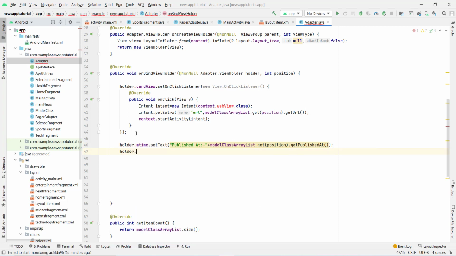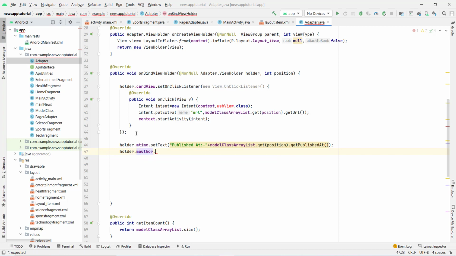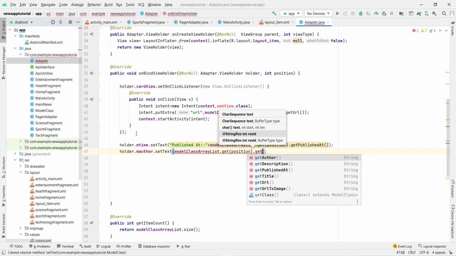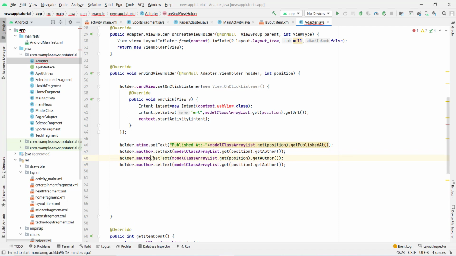Now we have to set the holder dot mauthor dot set text, and inside this we have to simply type model class get position and that dot get author. So this is done. Now control D. Now we have a main heading, m heading. On heading, what we have to set, we have to simply set the title. So this is the getter and setters. Now we have our description, m content, and inside this what we have to type is description.